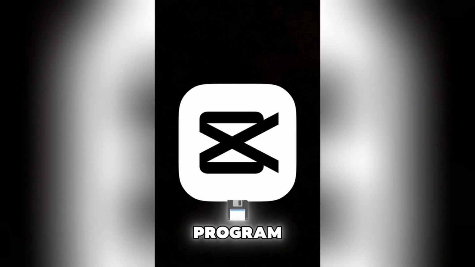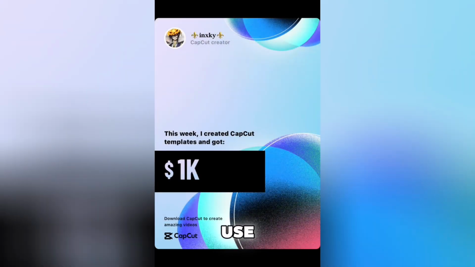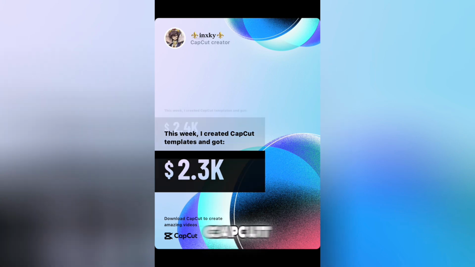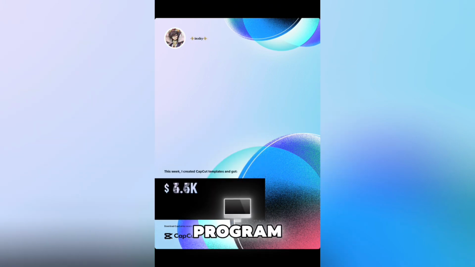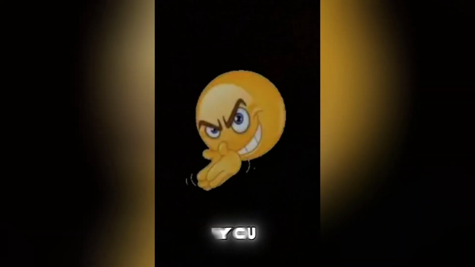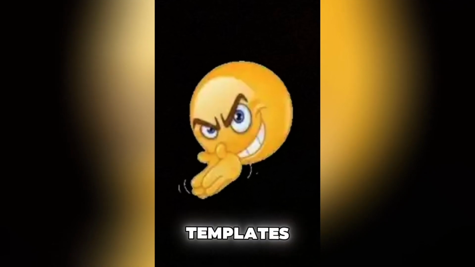Are you tired of using these editing apps that don't pay you for using their apps? Unlike these other editing apps, CapCut has a program that basically pays you to use their app, and it's called the CapCut Template Creator Program. And here I will show you how to start making money with CapCut templates.